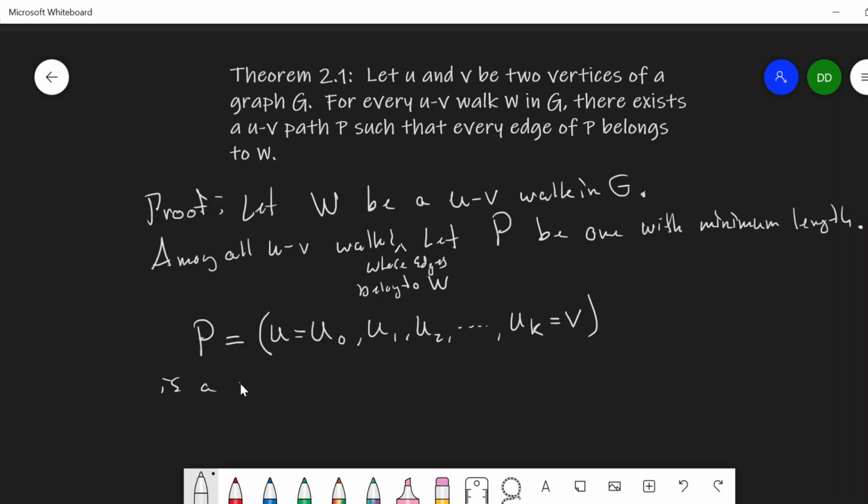P is a UV walk of minimum length. So in particular, length K is the smallest length. So I claim that this is actually a path. I claim that all of these vertices are actually distinct. So suppose P is not a path.